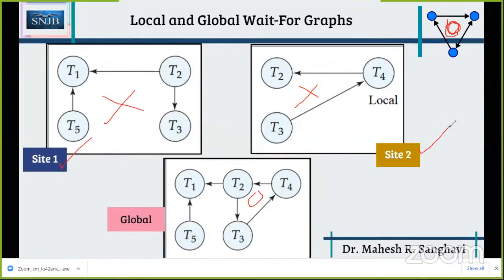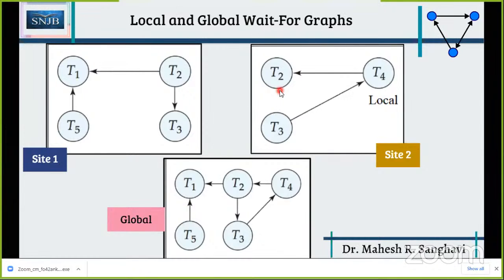But when you combine these two graphs into one, that is in case of global graph, you will find this particular cycle. And when there is cycle, we all are aware that there is surety of what, deadlock. So deadlock will be detected by using this global wait for graph. If you have any doubt, you can please let me know about this.